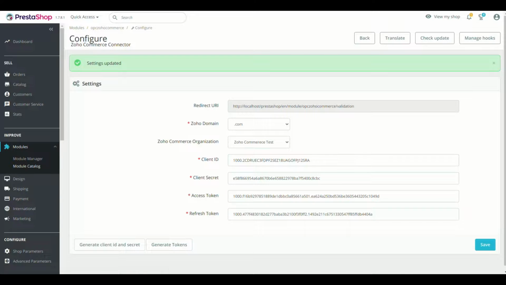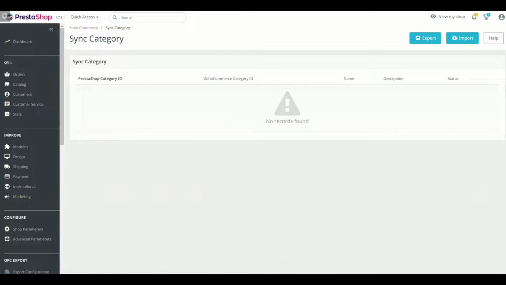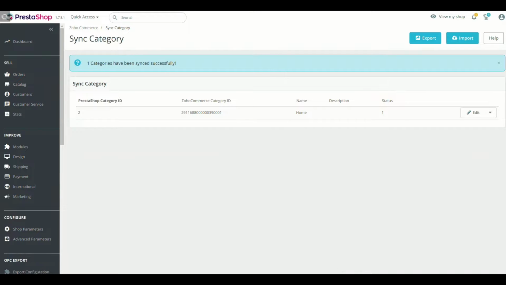Now we will show you the syncing of category and products to Zoho Commerce. Click the Zoho Commerce menu and you will see the sync menus. Now click the sync category. Click the export button to sync the category from Prestashop to Zoho Commerce. Import button will do the reverse of export. We have synced the category and you can see the synced category list is updated.